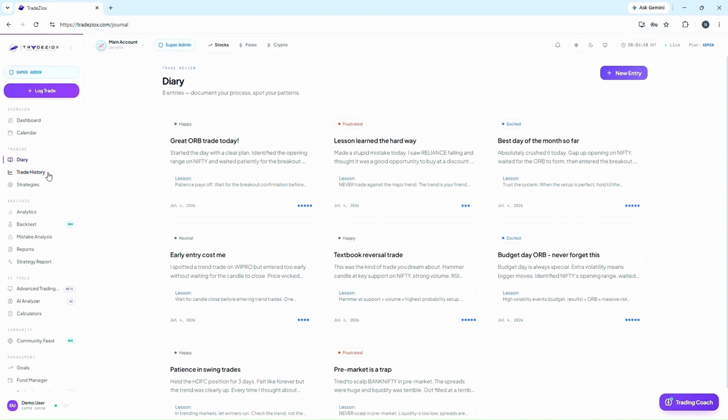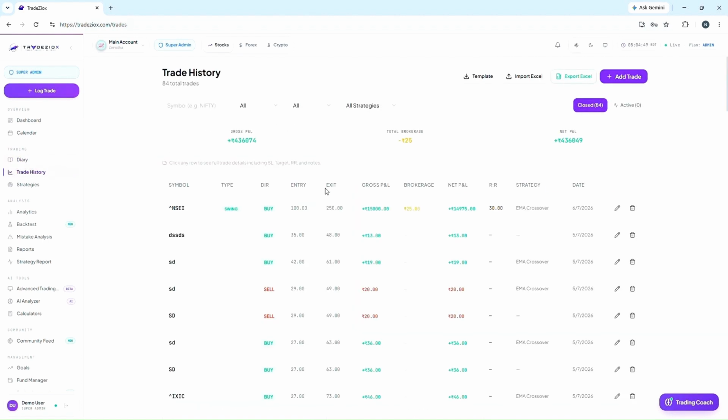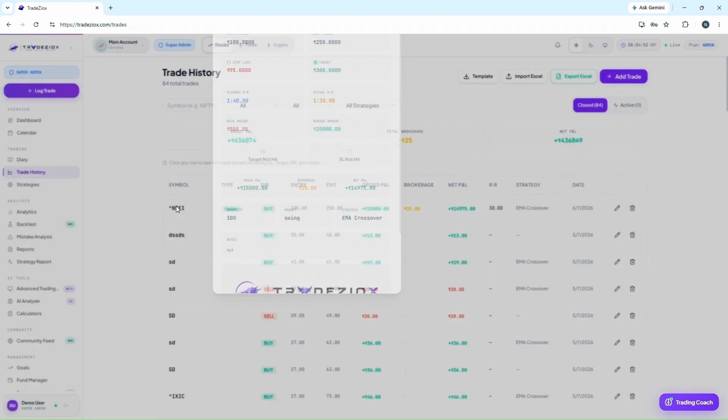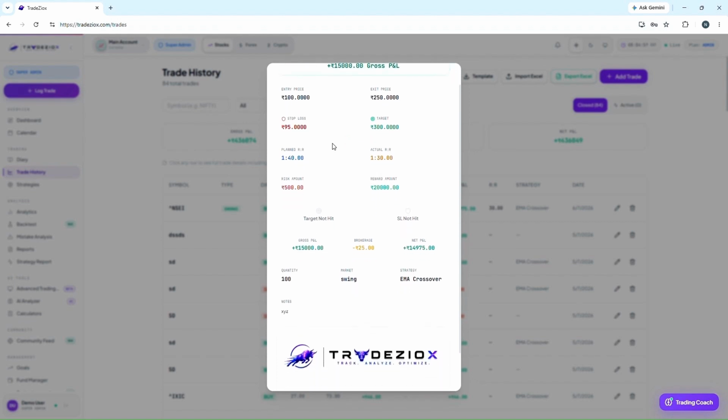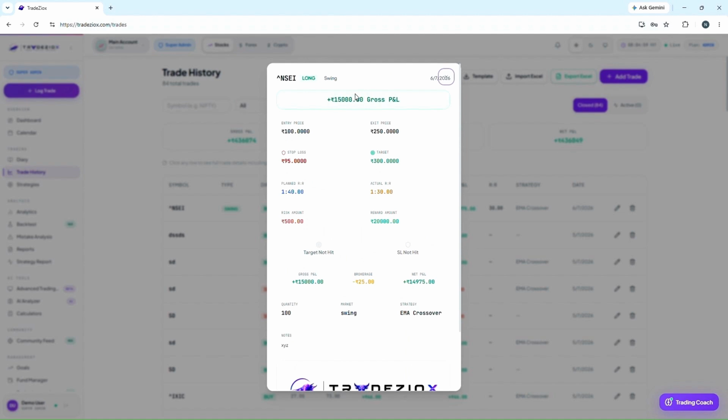Let's go to the next step, which is filtering trade history, where we can narrow down our trades to spot patterns in specific setups or time periods. Once the page loads, you can click on any trade in the list to see its full breakdown. This opens up a detailed modal showing entry, exit, targets, risk reward, and even your notes. Scroll through to review everything, then close it out when you're done.